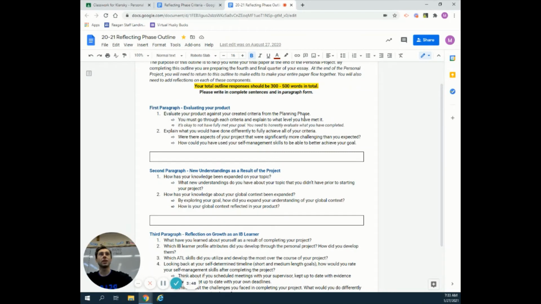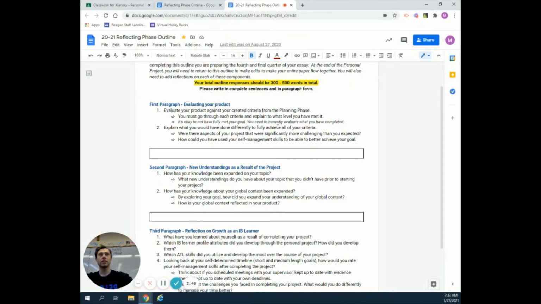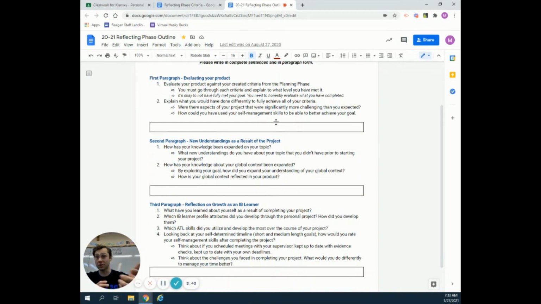So the first thing: evaluate your product. Explain, you made those criteria way back in the planning phase. Here, in reflecting, you're going to say, did I meet these? So I said my project was going to have a $20 budget.